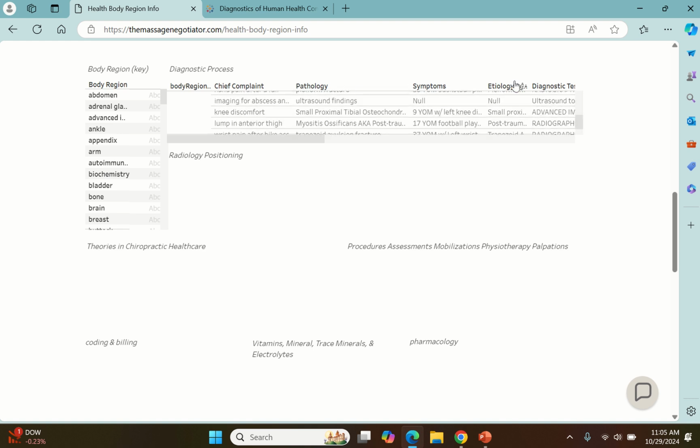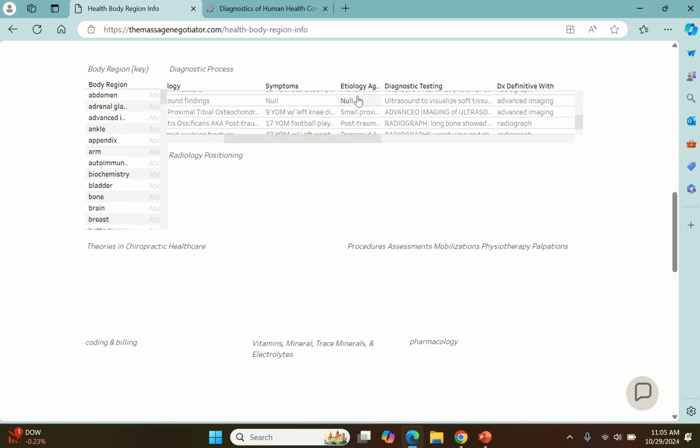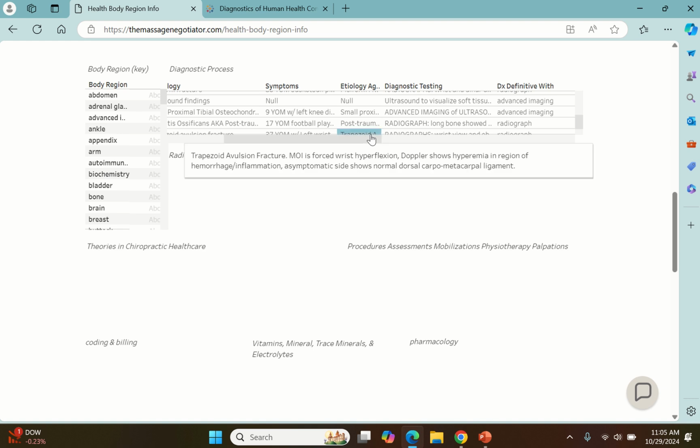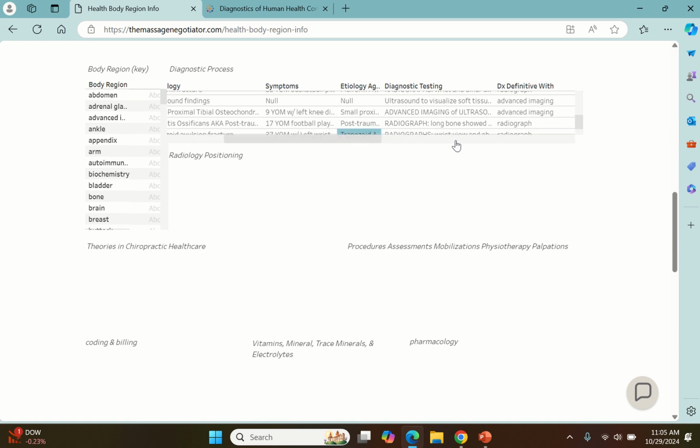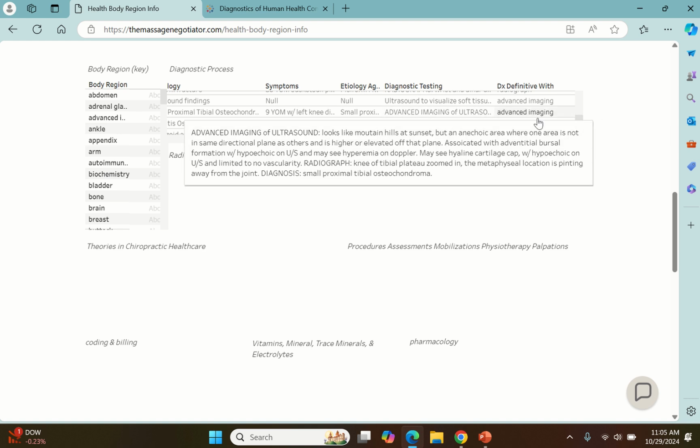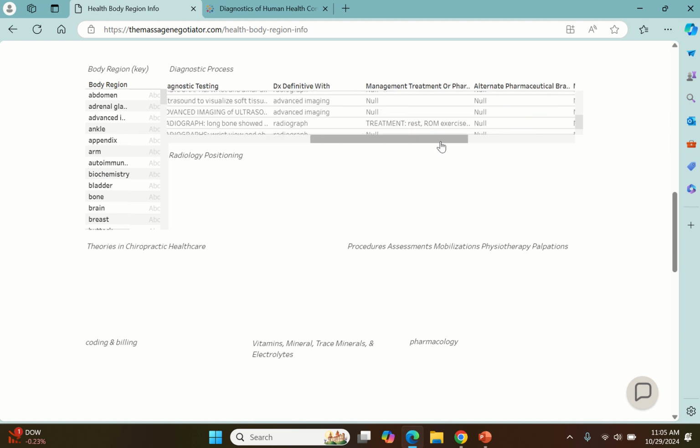What is it? What are the symptoms? What causes this? What's the history? How does it start? Who is more prone to get it? The diagnostic testing that a conservative alternative medicine treatment would provide. And then the definitive diagnosis is made with advanced imaging.